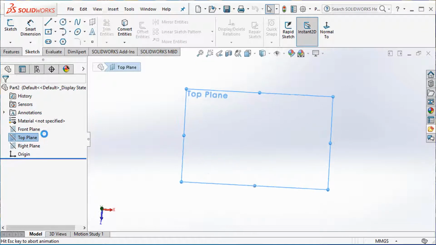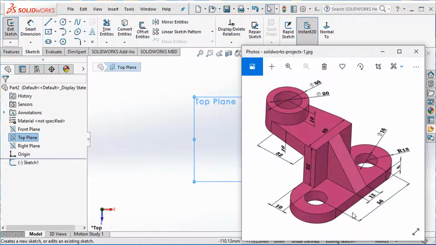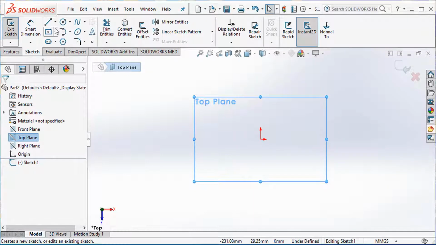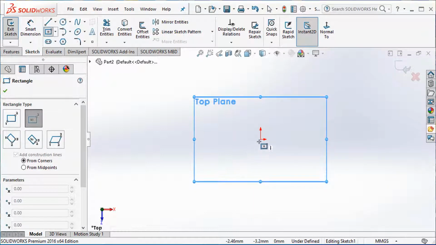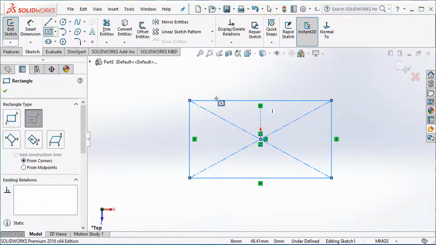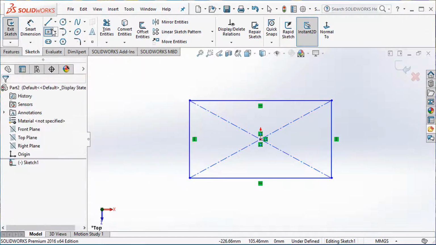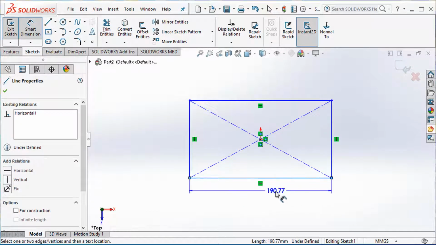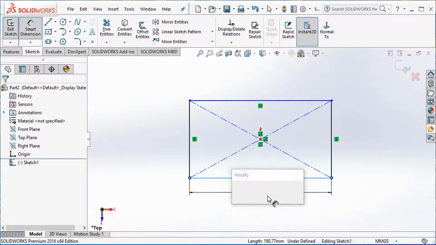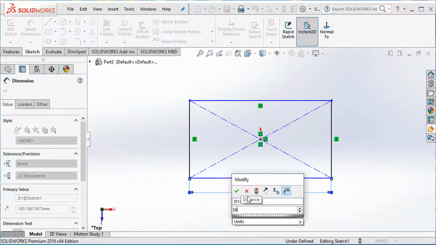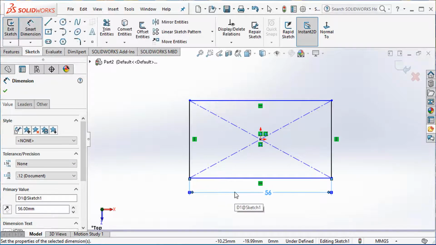First of all, I will select top plane, this measurement, radius, OK. Then first of all, center rectangle, then smart dimension, select smart dimension. This is length is 6.